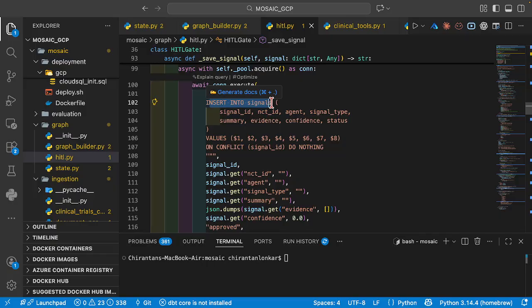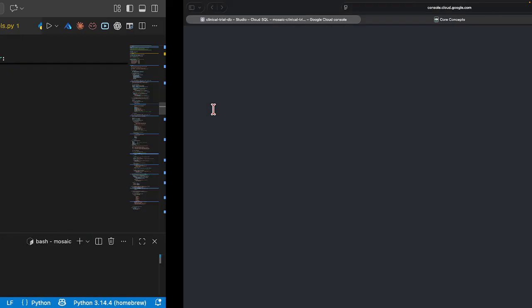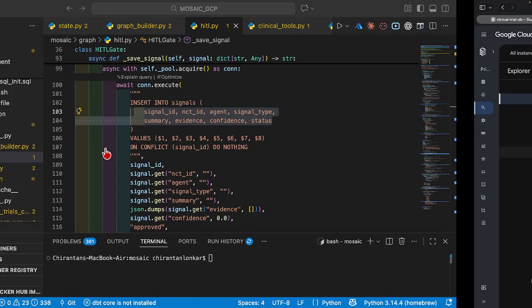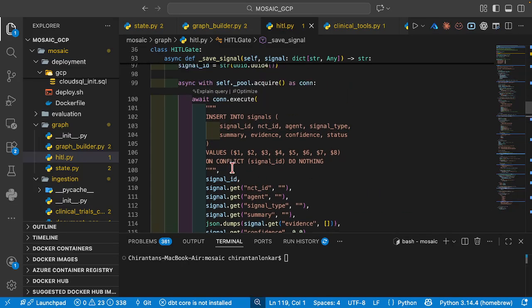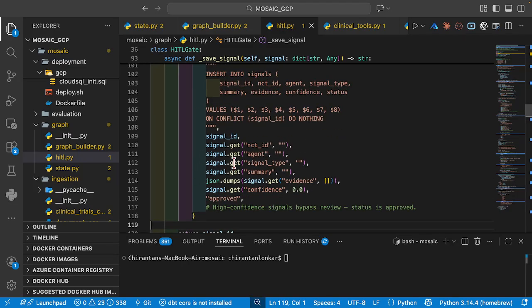Now into the signals table, we're going to insert signal ID, NCT, agent, signal type, summary, all of them. If you go back to the signals table, you can see all those columns here. These are the columns we want to populate. We're going to get NCT ID, agent, signal type, summary. If nothing, then just set it to empty. And from the signal, with json.dumps and signal.get, we're going to get the evidence, the confidence, else 0, and approved, which is the high confidence bypass of reviews, so the status is approved.